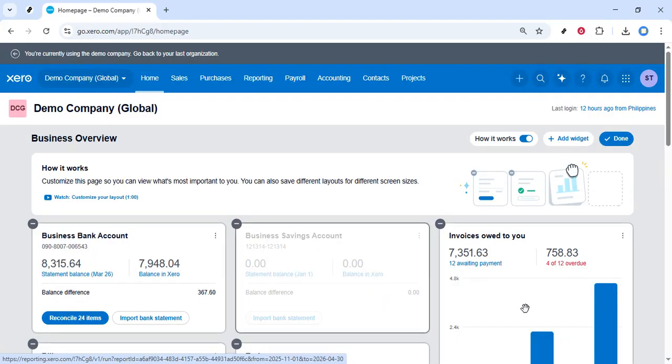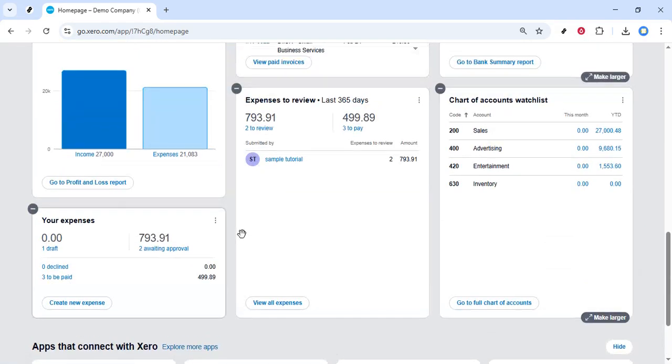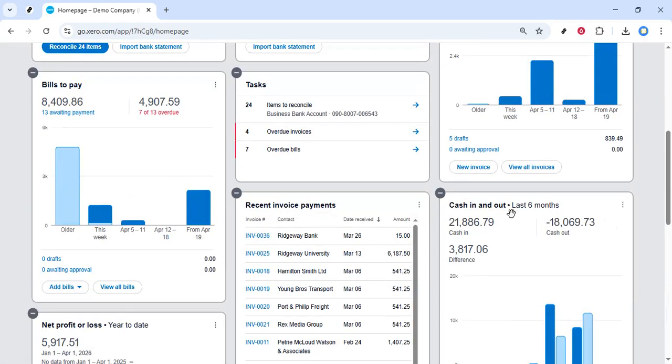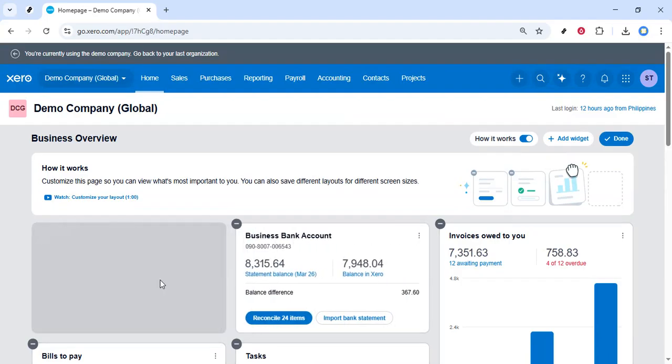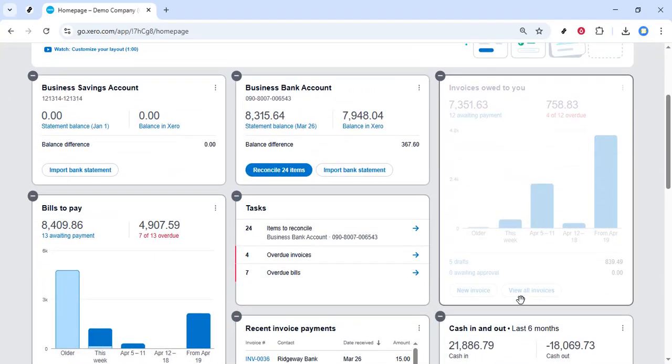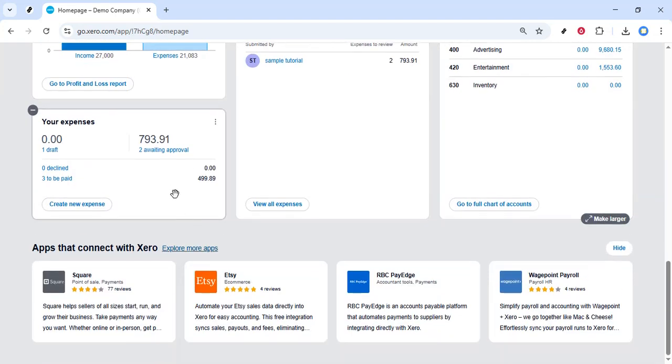Once you've added the widgets you want, you can drag each widget to arrange it. Click and hold on a widget and move it into the position that makes the most sense for your workflow. Many people like to keep high priority items like overdue invoices or upcoming bills in the top left area so they're the first thing you see. Don't be afraid to experiment with the layout. The grid will help snap things into place neatly.